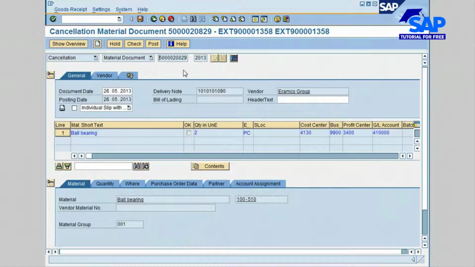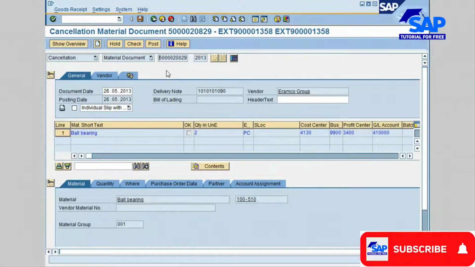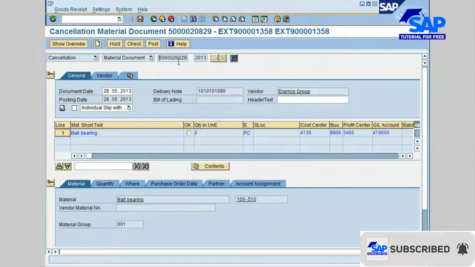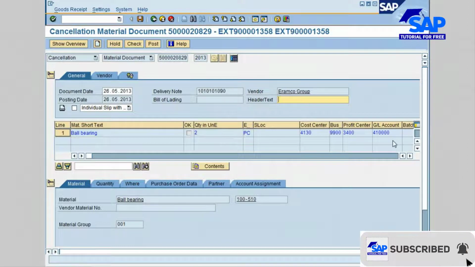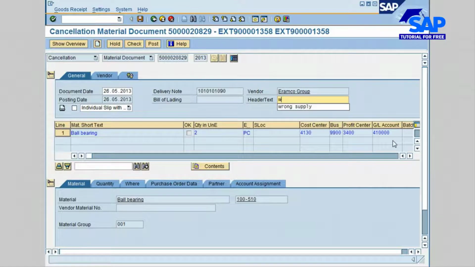The SAP system displayed all the reference details from the goods receipt document that ends with 20829. Let's view the General tab, which contains general data, the document data, and the posting date. In the header text, we can fill in the reason for cancellation and just say wrong supply.